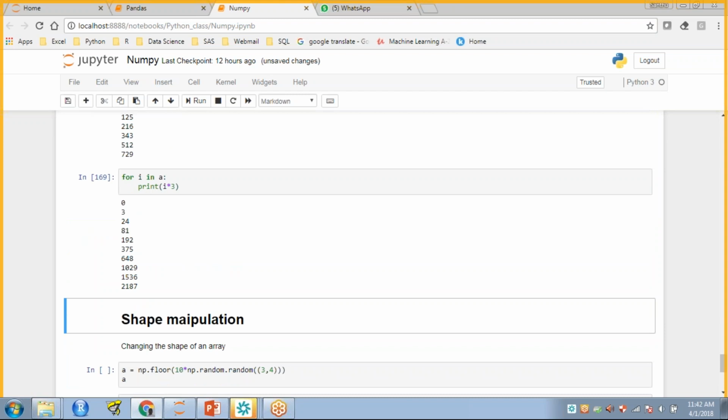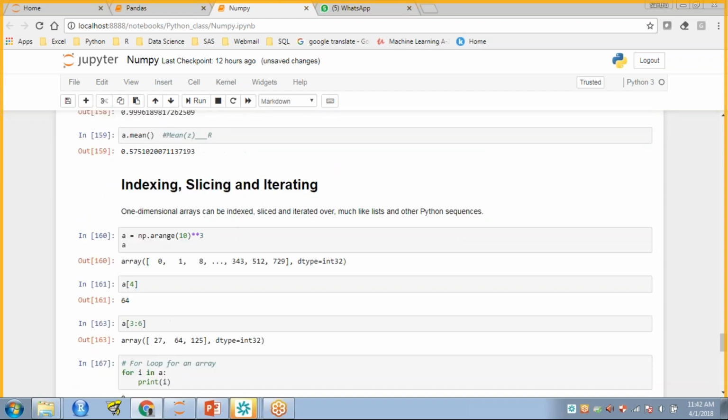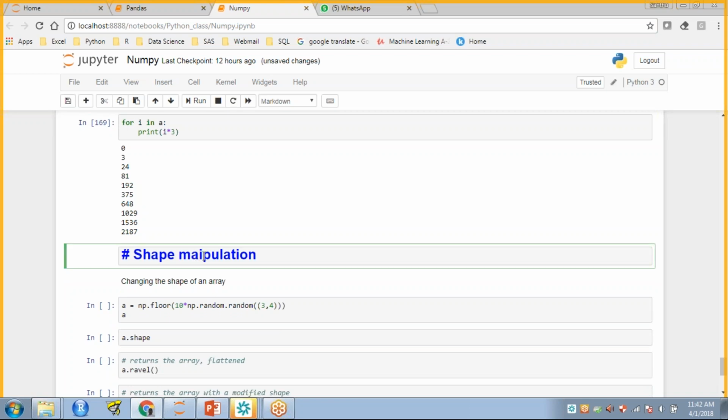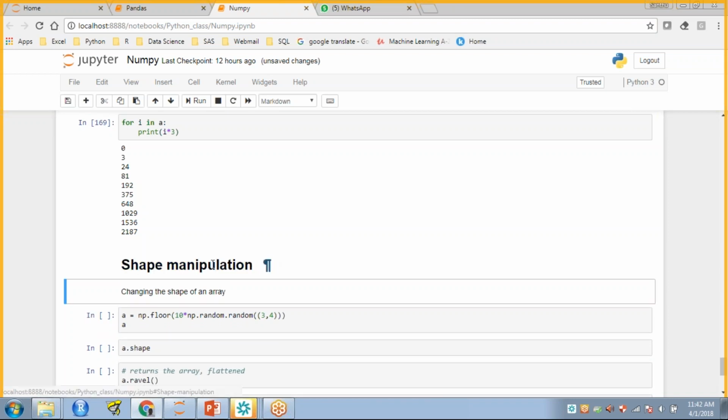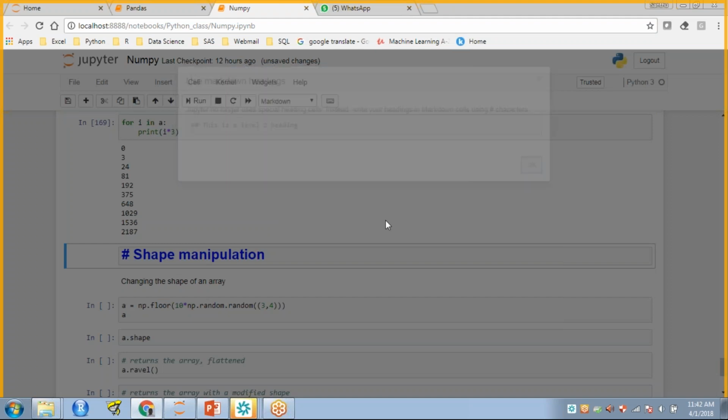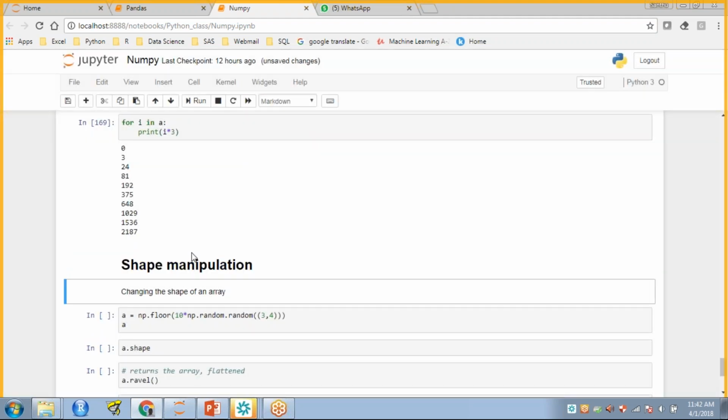So this is how we can do the indexing, slicing, iterating with the array using the NumPy library. And if we want to do the shape manipulation, sorry, there is a miswriting, shape manipulation. So you can also create this from here. When you write a name, if you go and click the heading, automatically it will change. If you press Shift Enter, it will change like this.